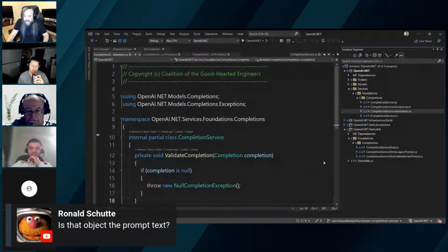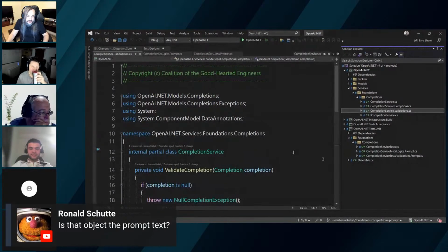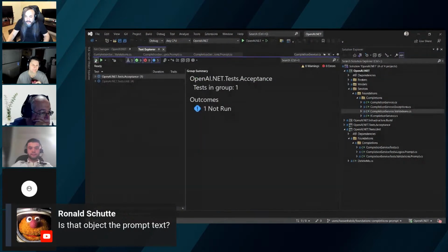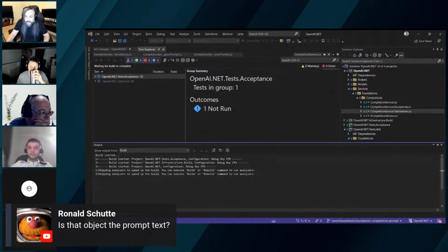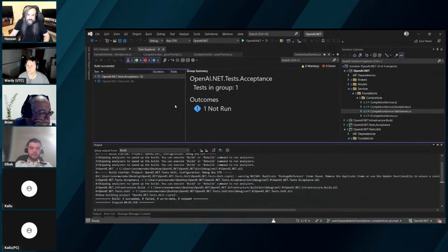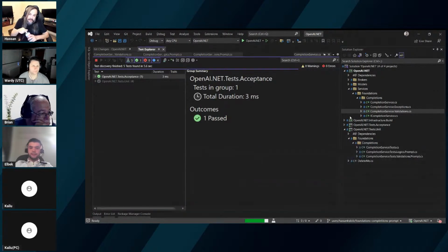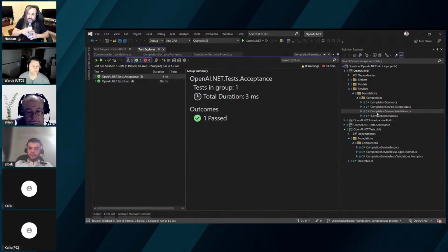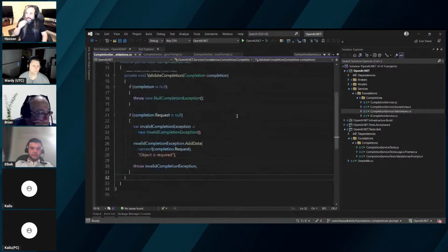And then Ronald is saying, is that object the prompt text? No, it's the request, the text inside that request, Ronald. So, there's this method called validations engine, which runs through the validations and adds the exception data. Okay, let me go to validations.